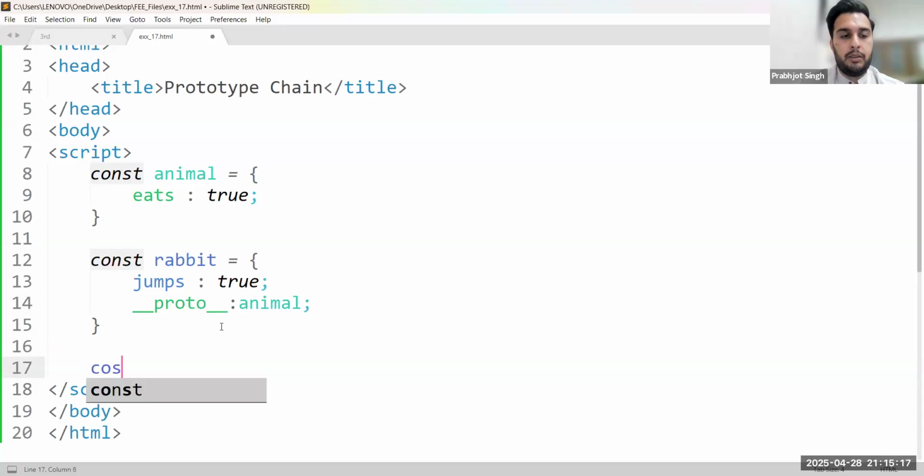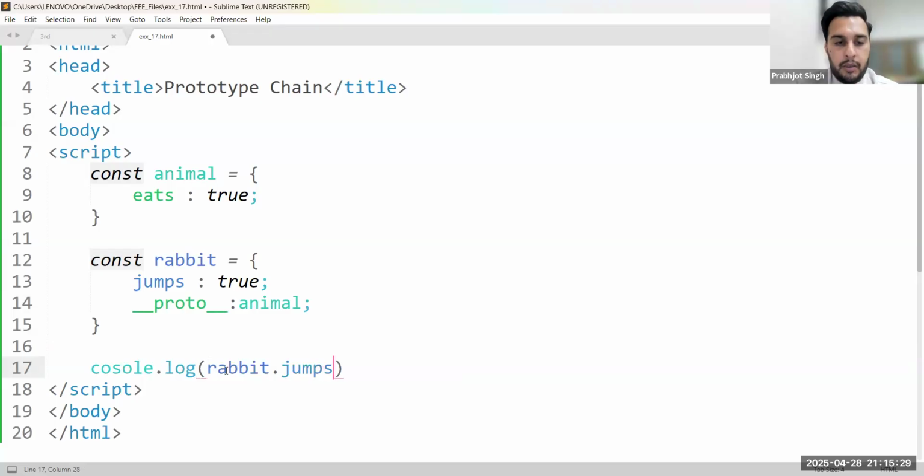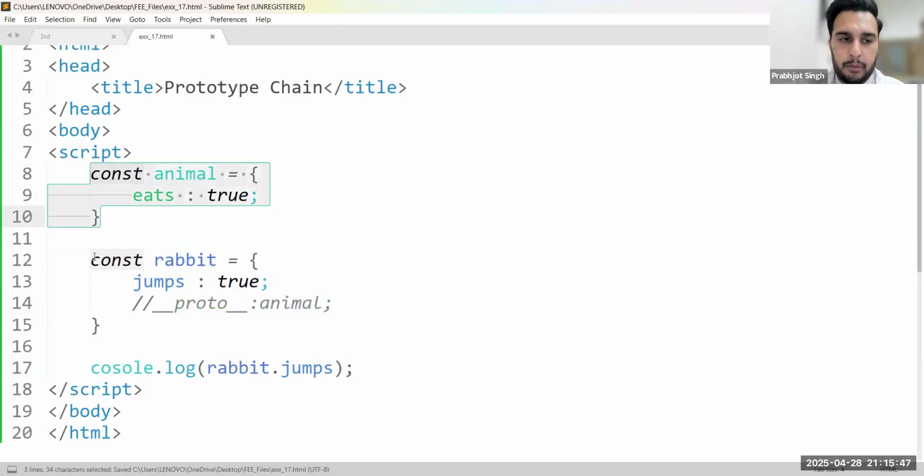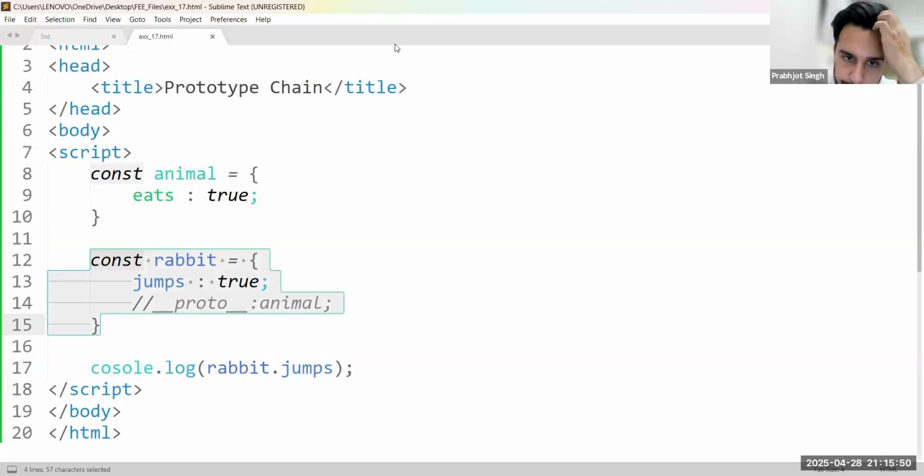Now console.log rabbit.jumps. With the help of the class, I'm trying to access an attribute. Now in the animal class, I have one attribute eats. In the rabbit class, I have one attribute jumps. Is it okay? Let me make it a comment first of all. Do you understand this thing? This class, one attribute, this class, one attribute, right?